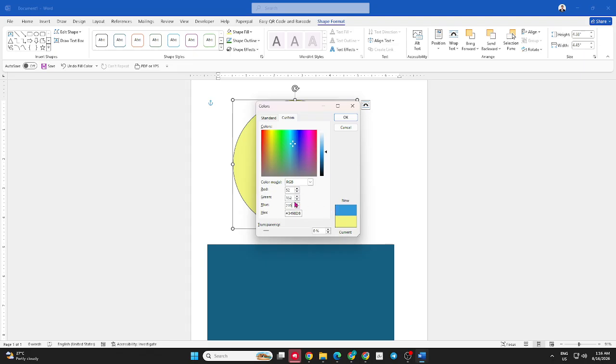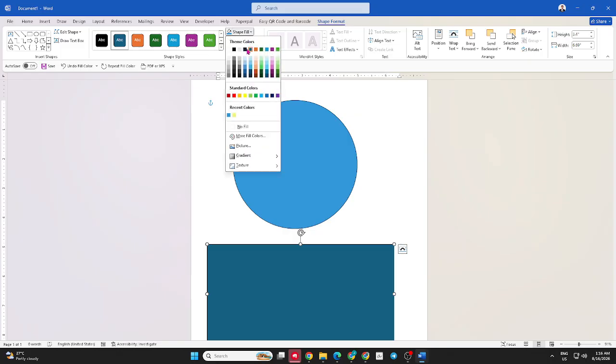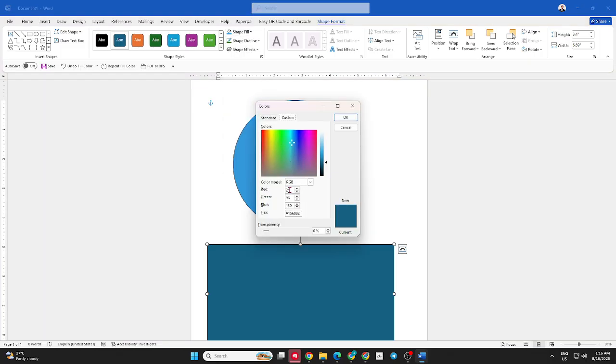Once the color looks correct, click OK to apply it. The shape will now use the custom color you created. If you need to match another color, repeat the same process. Select the object, go to Shape Format, choose Shape Fill, select More Fill Colors, and enter the appropriate RGB values.